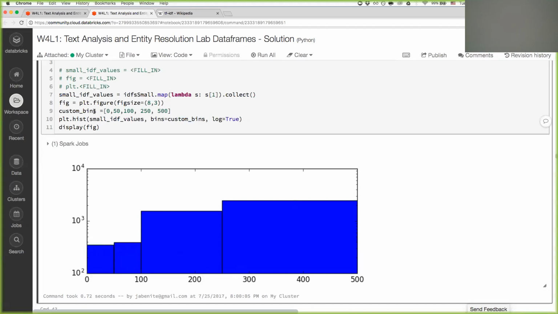But you can also do customs where you define the edges. Notice that in this case, I put 0, 50, 100, 250, and 500. So what I'm saying is from 0 to 50, count how many records you have. Then the same thing from 50 to 100, and so on. And that's what a bin is, and that's how you construct a histogram.